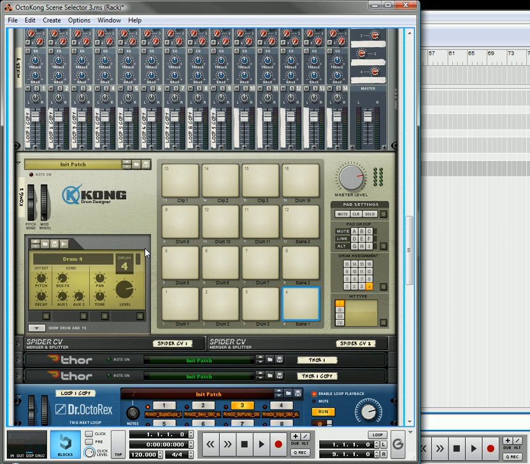That creates your little mini session view in Reason, which is kind of akin to what they have going on over in Ableton Live. I hope that you find this interesting.